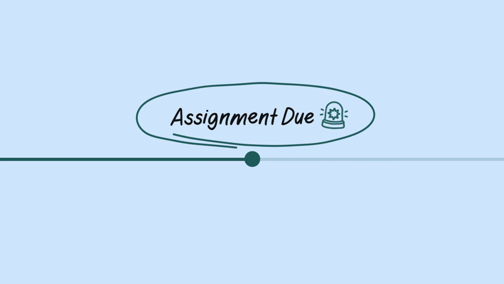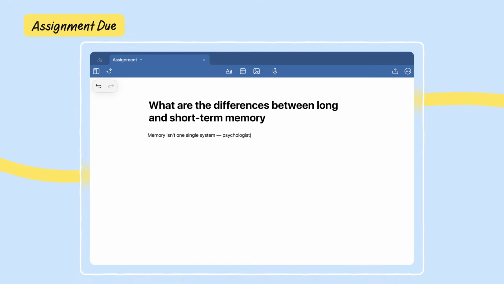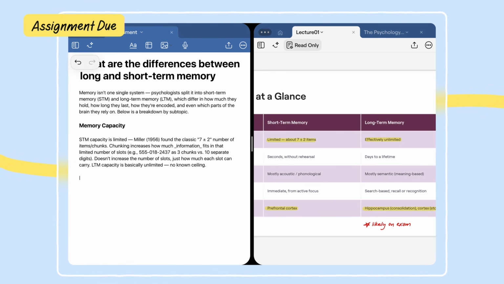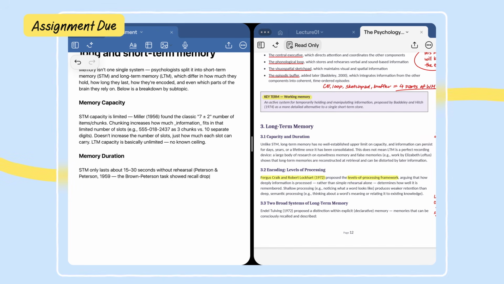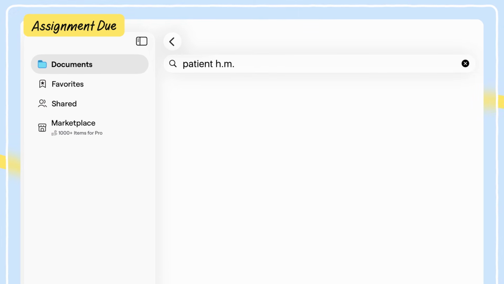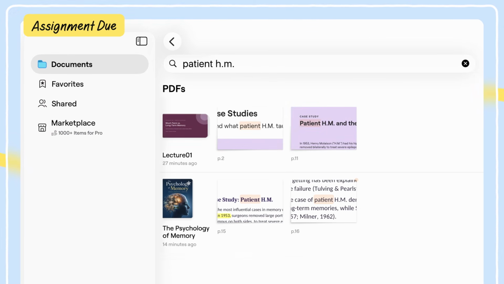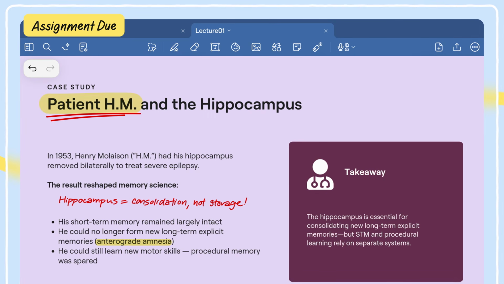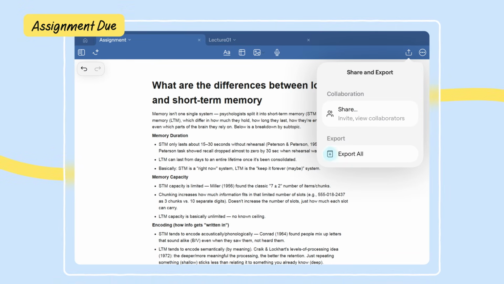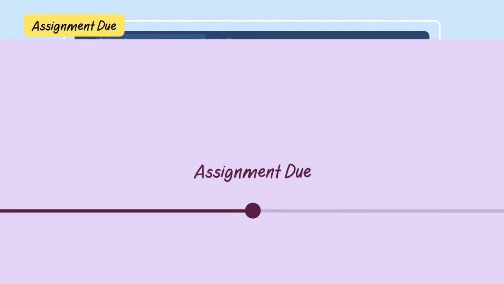Writing an assignment? Open up a text document in Goodnotes, and using all of your notes, start writing using notes you've taken from your lecture notes, textbooks, and readings. Use the search function to find previous mentions of certain topics and phrases relevant to the assignment. When you're finished and ready to submit, export your text document as a PDF.